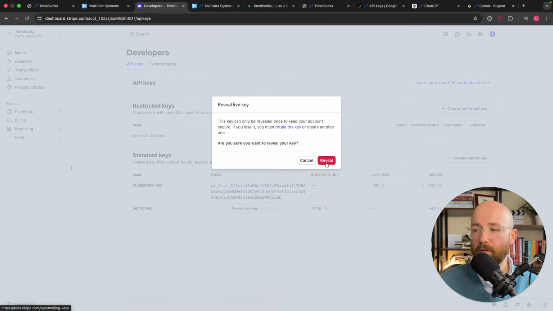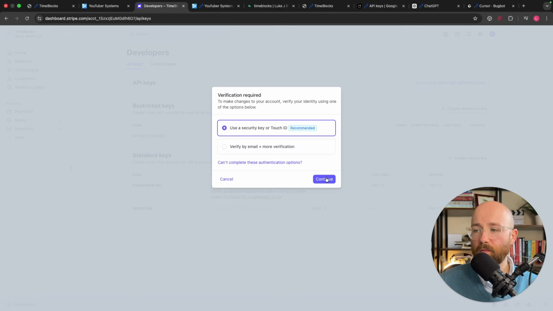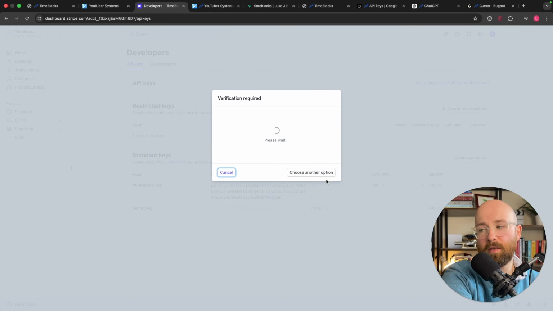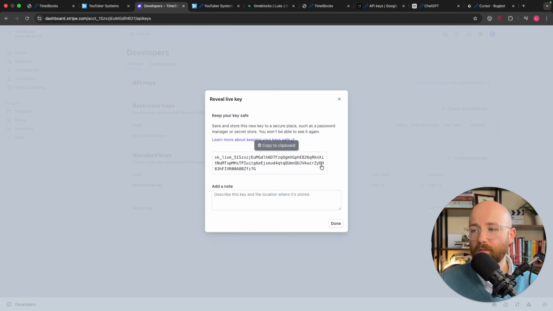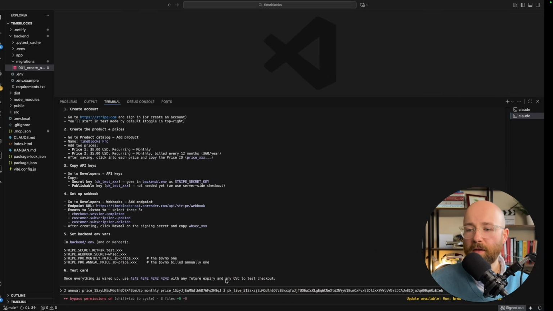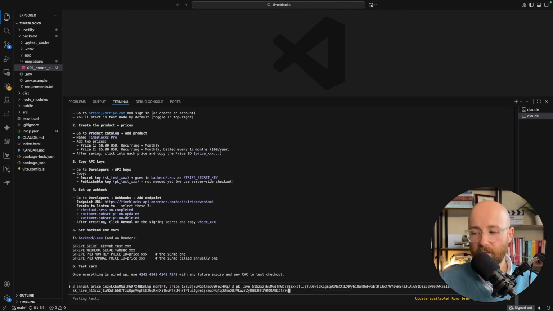And then we'll come back over. Reveal live key. Reveal. Then I'll authorize me as me with my finger. It is I. Let me in. There we go. Click to copy that. Come back over here. Paste that in. And it will be able to figure it out because it normally knows what it's looking for at the beginning. You can see here, PK, publish key, public key, secret key. Right, so we have now that to get in.